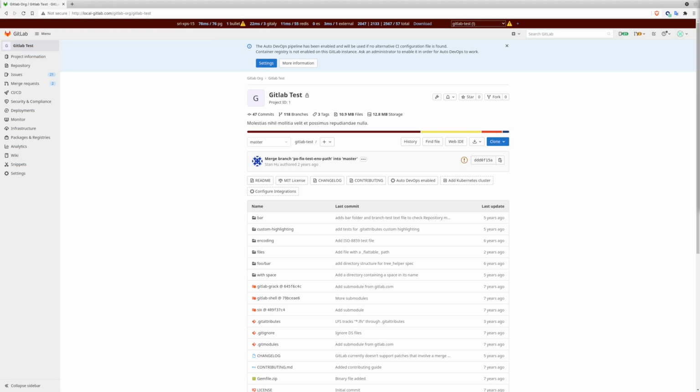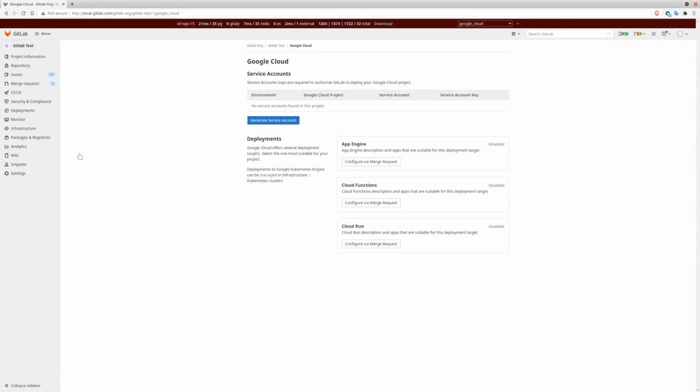Jumping right into a demo, if you navigate to a project in your GitLab instance and you have a look at the infrastructure, you will see the Google Cloud link. This is available if you have the feature flag turned on in your development.